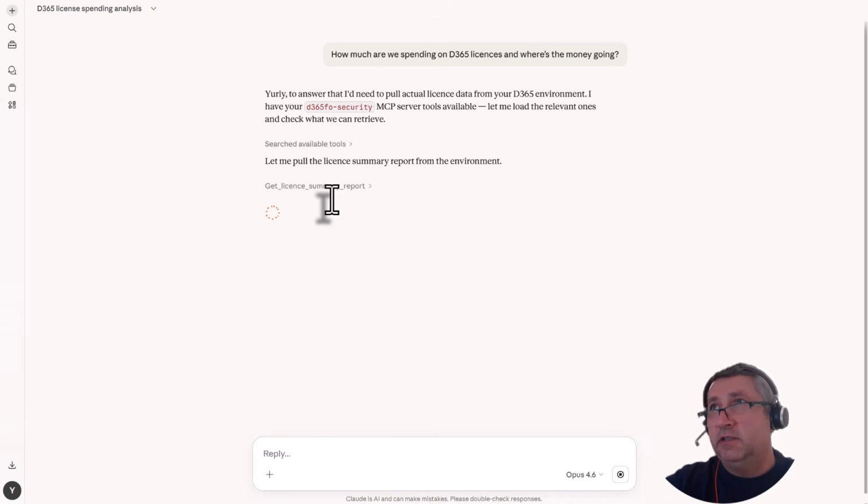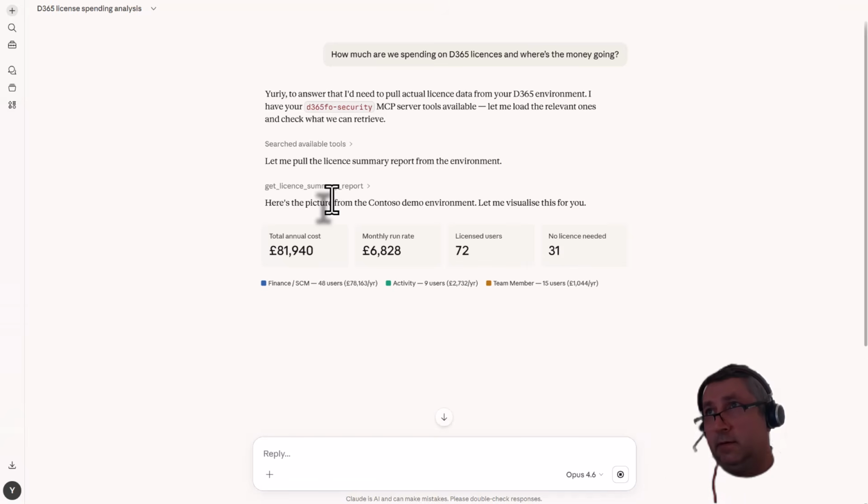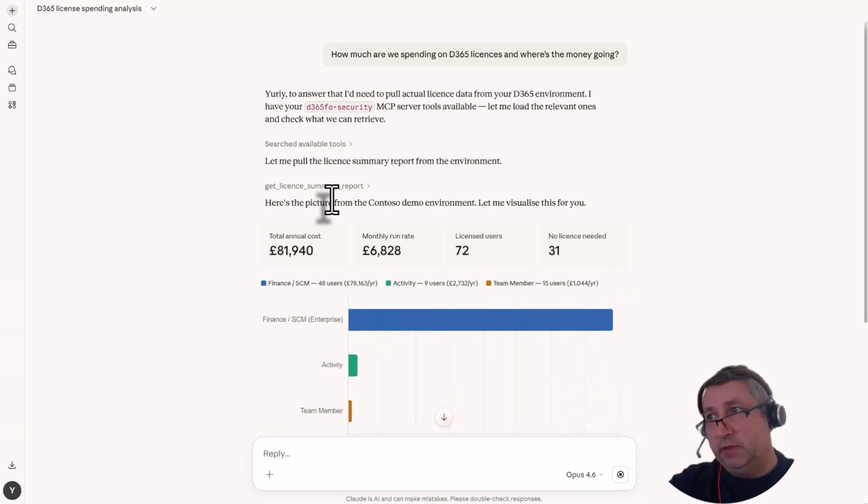So as you can see, Claude already picked the correct MCP server. D365 FNO security MCP server tools available, detected. Now it's querying the tool. It's using the get license summary report function, which is the best choice for this, of course. And here we go, that's the response we're getting. It's still updating. It's going a bit graphical here.